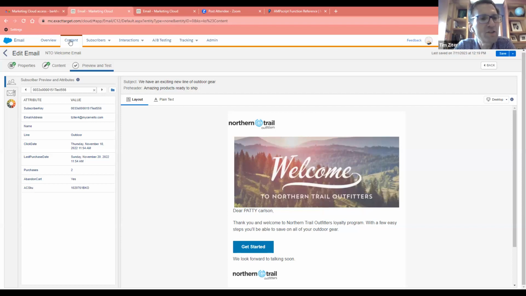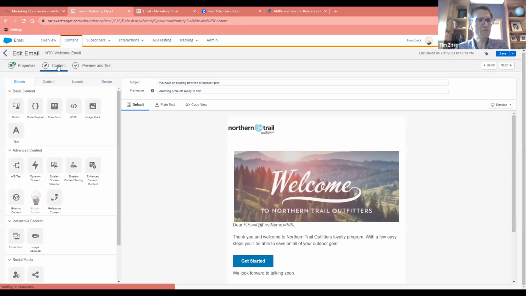So you'll stay in the email itself. If you scroll down just a little bit, see where it says preview and test with that blue bar. And then just to the left of that, you want to go to that content section. Perfect. So we're going to be navigating between those two areas. The content takes you back to the core content of the email, and the preview and test takes you to the area where you can preview and test.